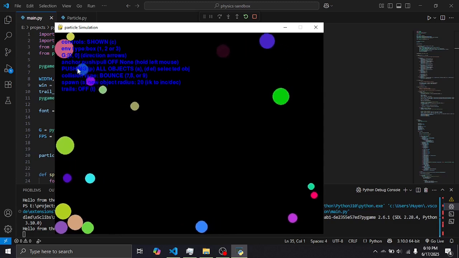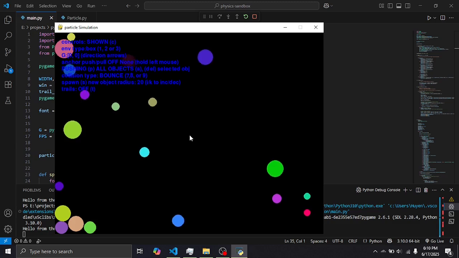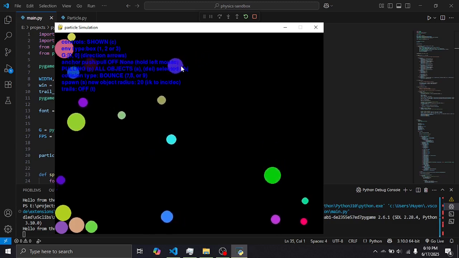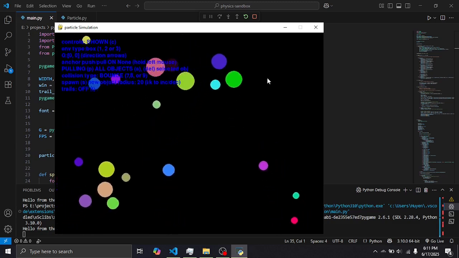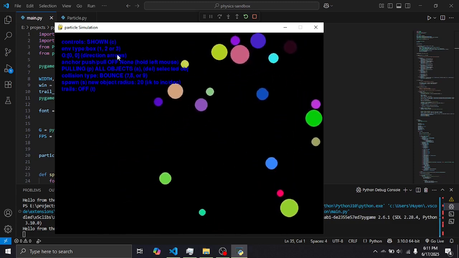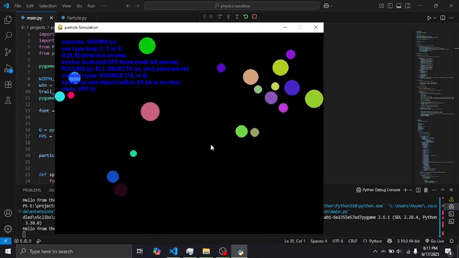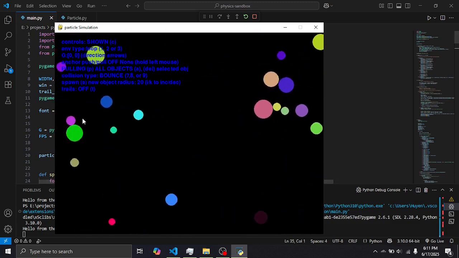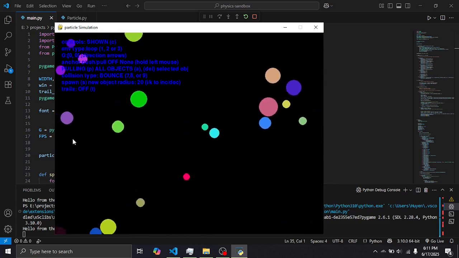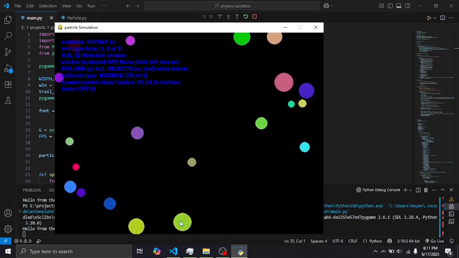And then the environment type, right now it's boxed, so the particles can't really escape from the environment. It's just gonna bounce off the edges. If it's 2, then that means it's endless. So if the particle goes from this side, it's gonna teleport to this side, and the same thing for the upper and lower bound.